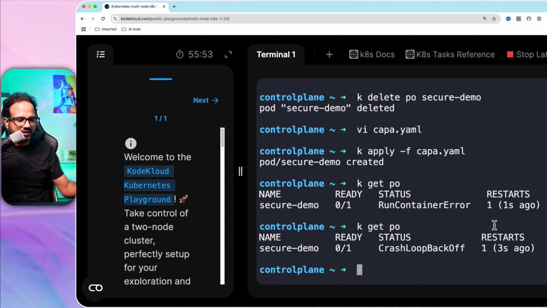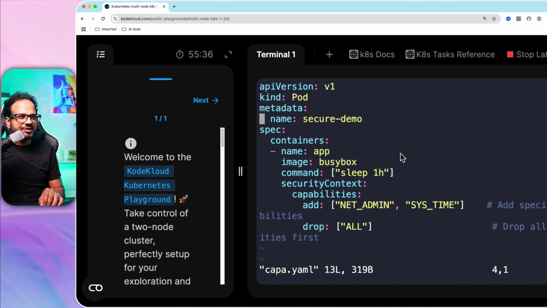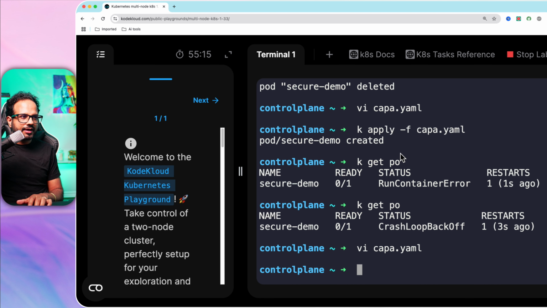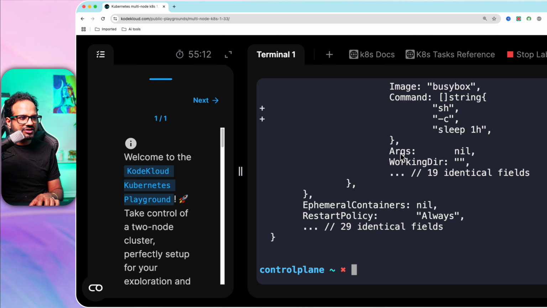No, I think that command is not correct. So what we need to do is, let me check the repo. Okay, I have to provide sh as well along with it. So let's do that, and I'm gonna use a specific image for busybox, 1.28. This is one of the latest images, and over here let's provide sh -c and then sleep 1 hour. We need to pass the command to a shell, right? Hopefully this time it will work. So let's apply the changes again.